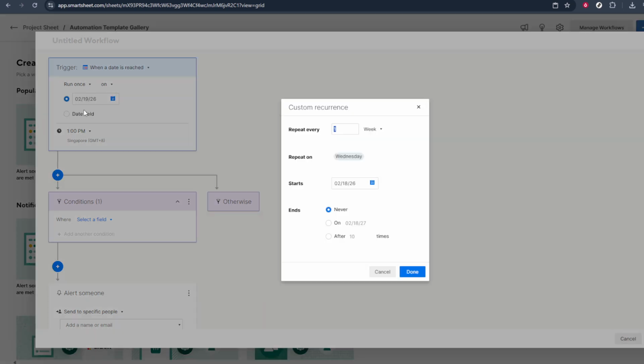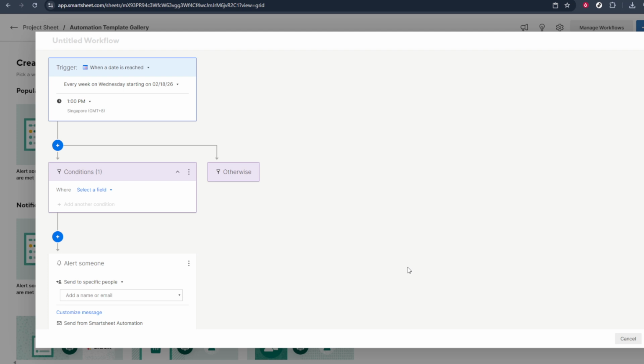Take a moment to read each prompt carefully and make sure the conditions match the way you work. You can adjust details like timing, filters, and the message text so the reminder makes sense to the person receiving it. Once you've completed the prompts, save the workflow. Your automated reminder is now active, and Smartsheet will handle the notifications for you based on the rules you just set up.